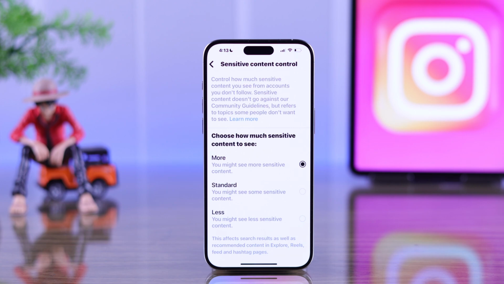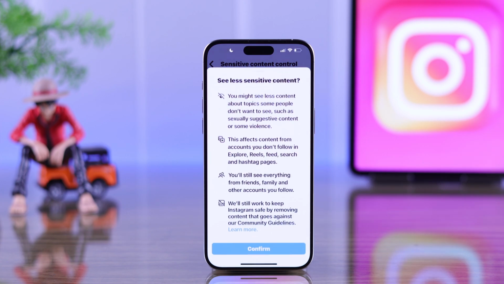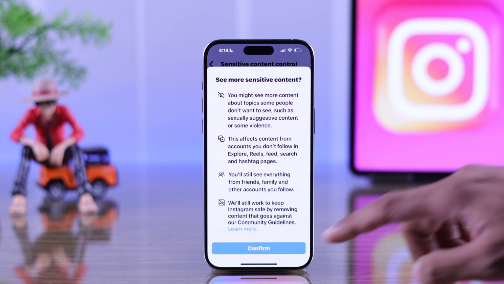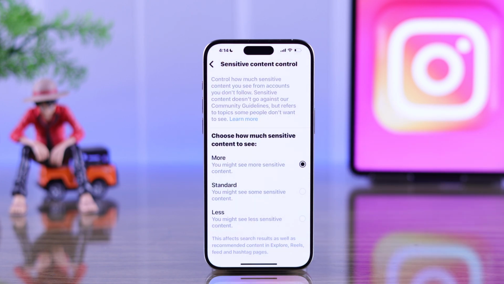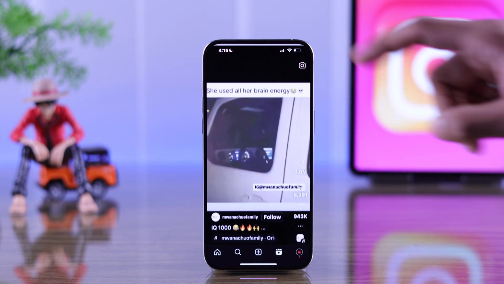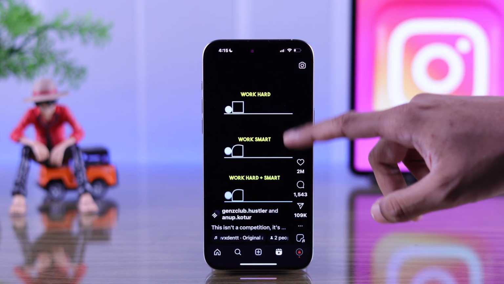If you want to see less sensitive content, then select Less from these 3 options. And if you want to see more of them, then keep it on More. And you can choose a middle ground by selecting Standard. Now we can control whether you want sensitive content on your Instagram feed or not.